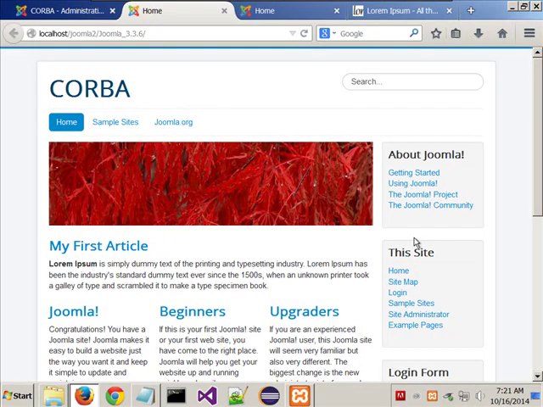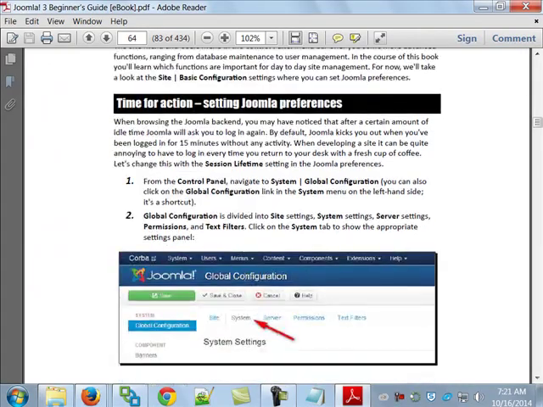Just a couple more things. We want to set this Joomla preference. We're on page 64 and 66 will end the chapter, so I'm just going to finish that up right now. As mentioned here, when browsing the Joomla backend, you may have noticed after a certain amount of time, Joomla asks you to log in again. Let's change that right now. So we'll change the session lifetime by going through the 4 steps that are shown on the bottom of page 64 and the top of page 65. So let's go back into the site and do that right now.